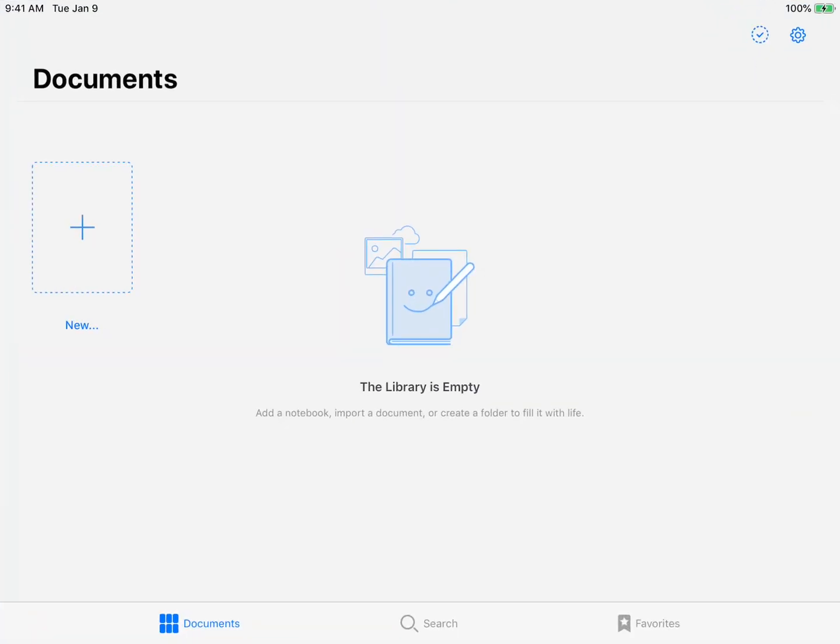So this is what you see when you first open the app. It does look quite different from GoodNotes 4. Now, first things first, if you guys are wondering, there is no audio recording feature available on GoodNotes 5. So I just wanted to get that out there in case that was the burning question, because I know a lot of people were looking forward to it. So yeah, there's no audio recording on GoodNotes 5.